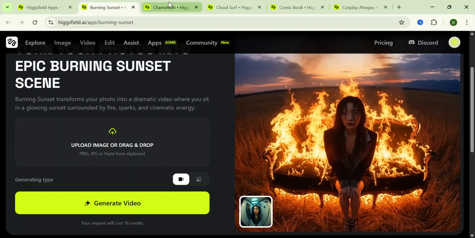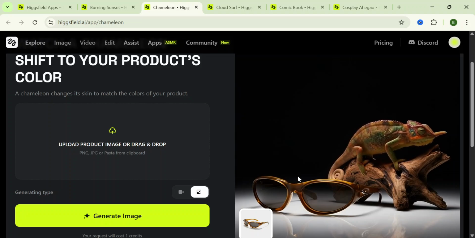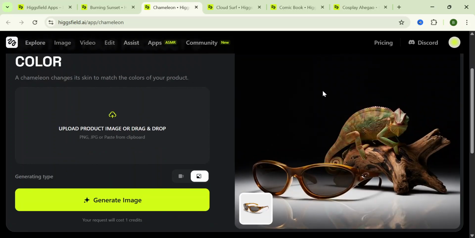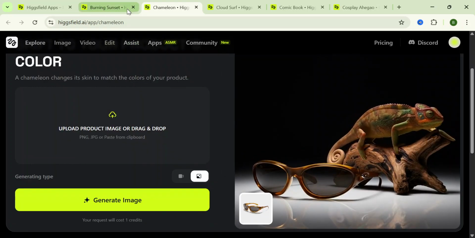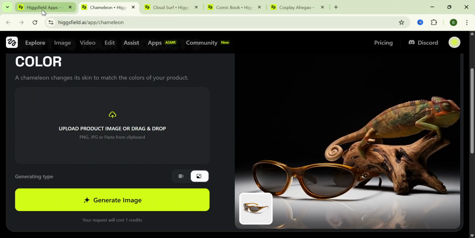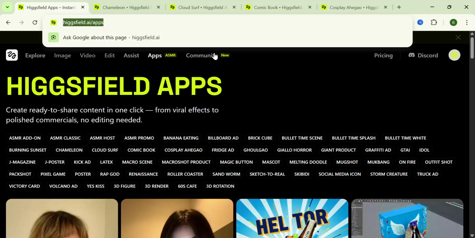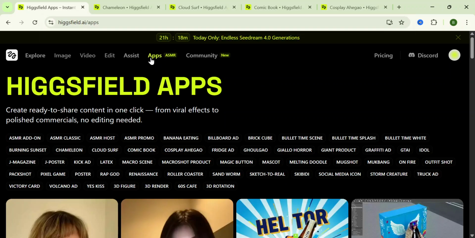I'm going to be showing you how to create a chameleon effect similar to this effect that is showing on my screen. So all you have to do to create something like this is to go to Higgsfield AI, and this is the website. Once you're on Higgsfield AI, sign up or create an account on the website, then click on the app section here.